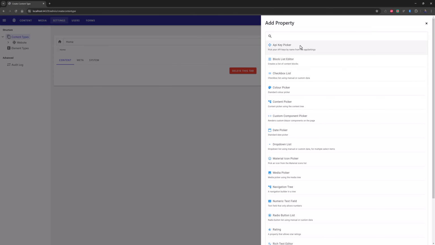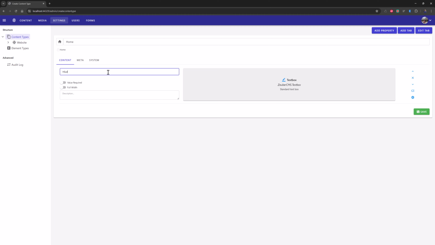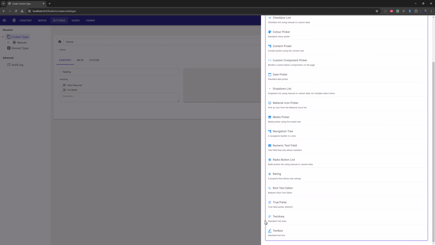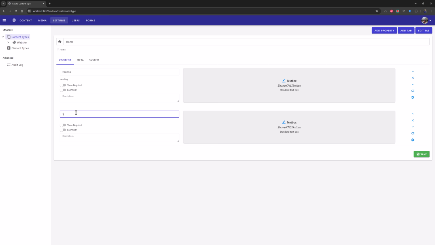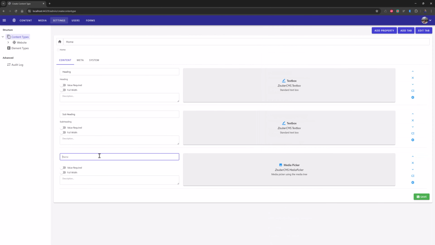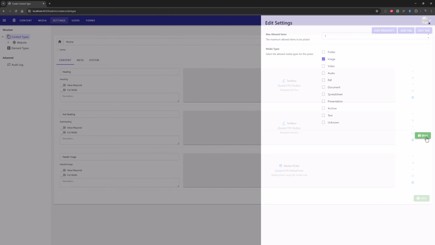Let's have a heading. We'll use a text box. We'll have a heading. And then we're going to add another text box down here, and we'll call that subheading. And then we need an image picker. So let's have a media picker, and this media picker we'll call header image. And then we're going to configure this. We only want to allow an image and we only want to allow one to be picked.